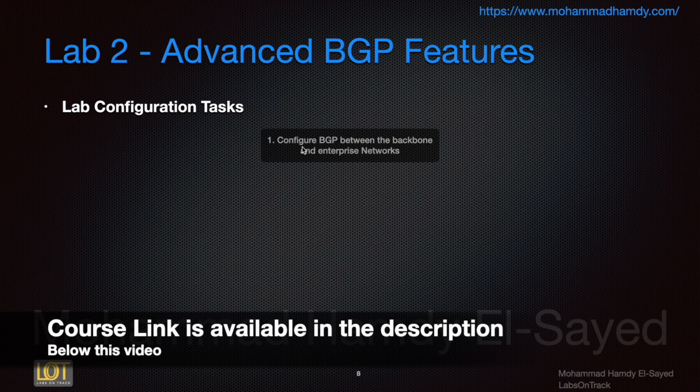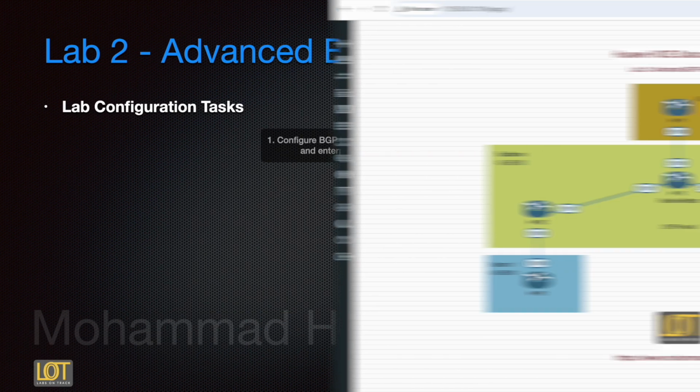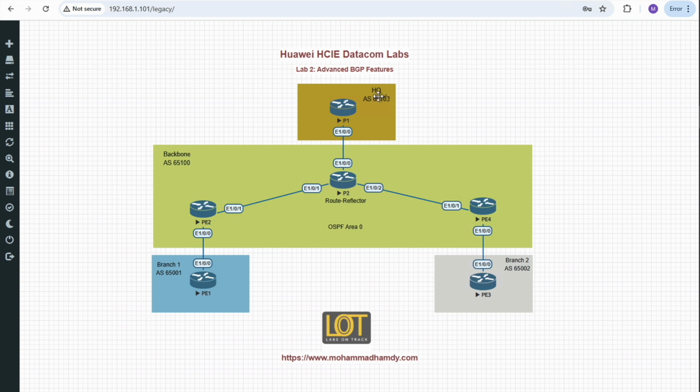Task 1. Configure BGP between the backbone and enterprise networks. This is Lab 2. We have HQ, Branch 1 and Branch 2. These are the enterprise networks, and these enterprise networks are going to connect to the backbone network through BGP. So each enterprise network has its own autonomous system.